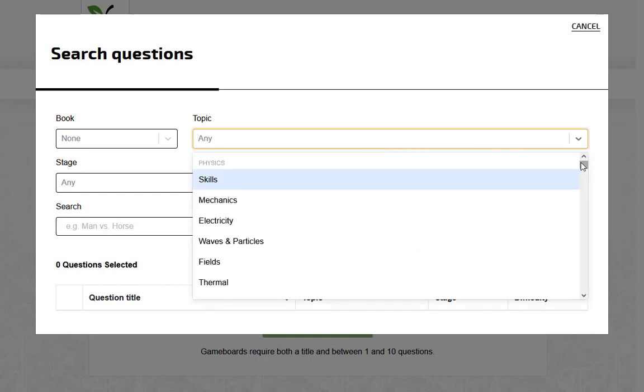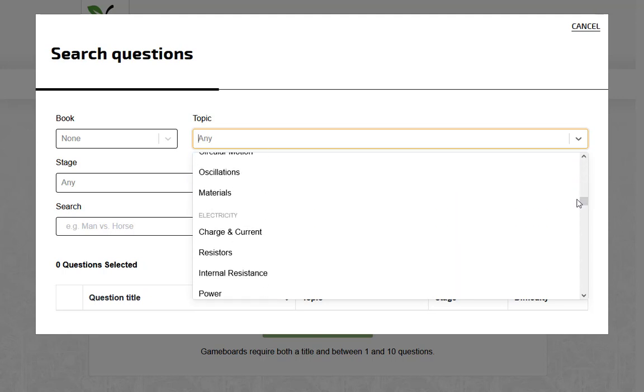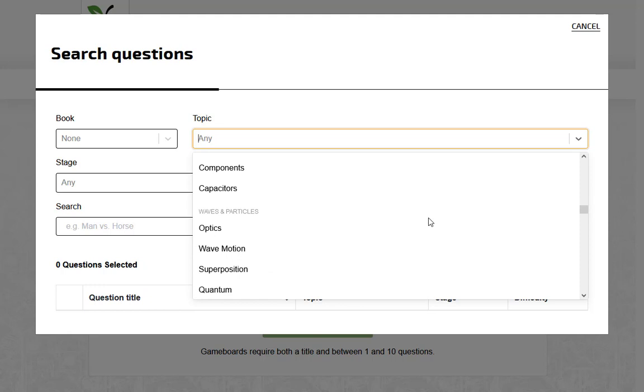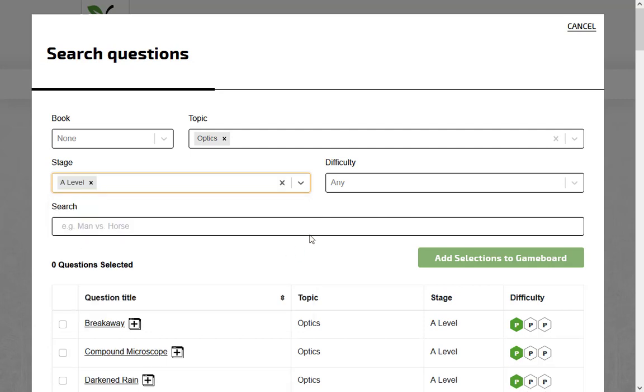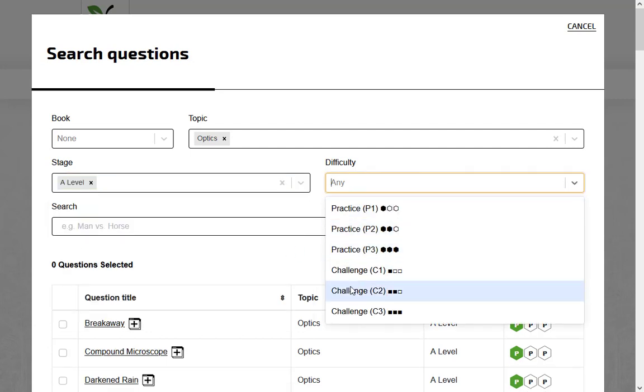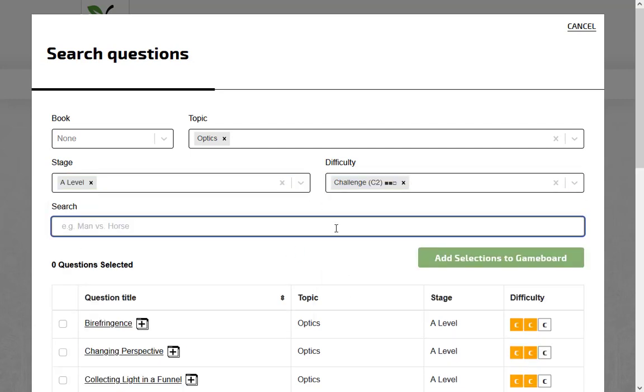Broad fields, like mechanics or calculus, are at the top of the list. Scroll down to find narrow topics, like statics or differentiation. You can also filter the questions by stage in difficulty or by title.